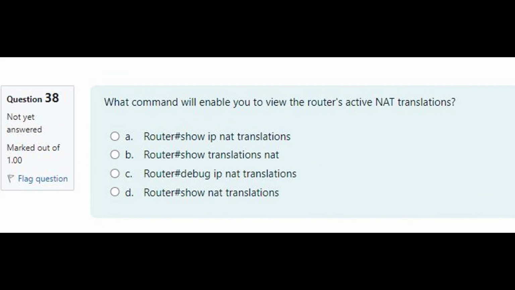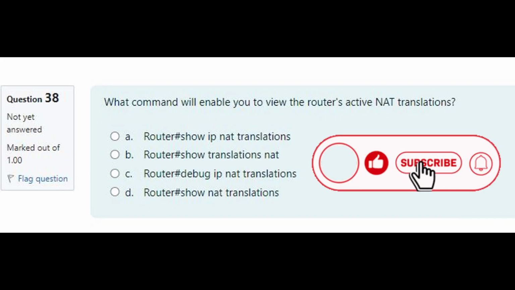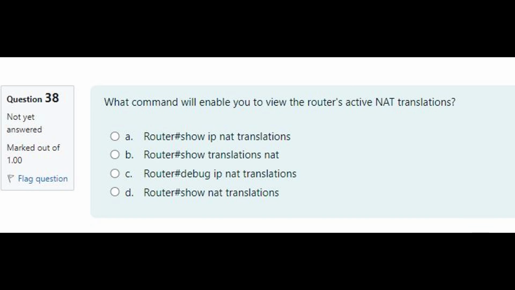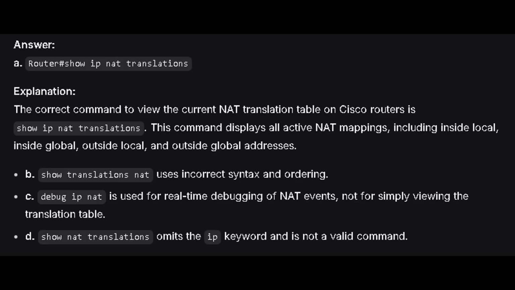Which command is used to display the active network address translation, or NAT, translations on a router? A. Router# show ip nat translations. B. Router# show translations nat. C. debug ip nat translations. Or D. Router# show nat translations? Answer: A, router# show ip nat translations.